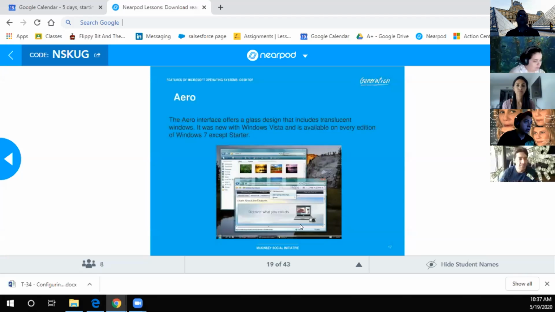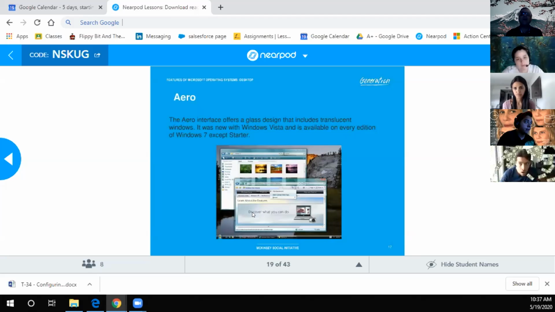Next slide. Aero interface offers a glass design, as we said. It lets you see through the actual bar up here of the window. You can see through it. Not sure how much that feature would help you, but it's cute to say the least. Any questions on Aero interface?